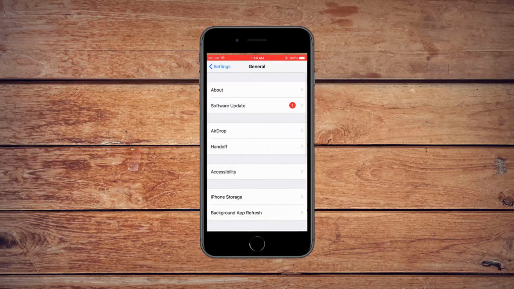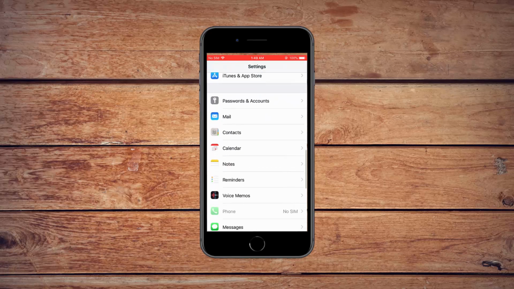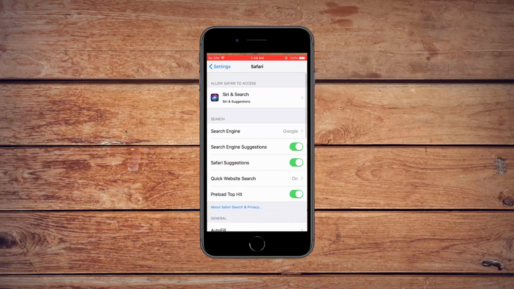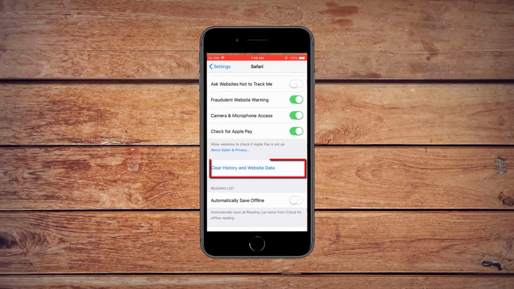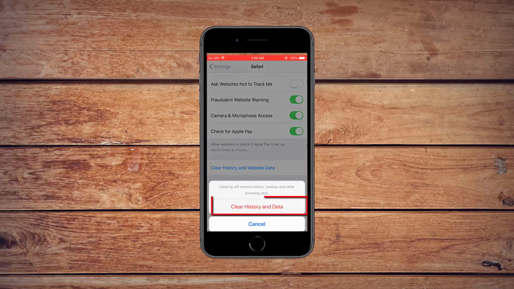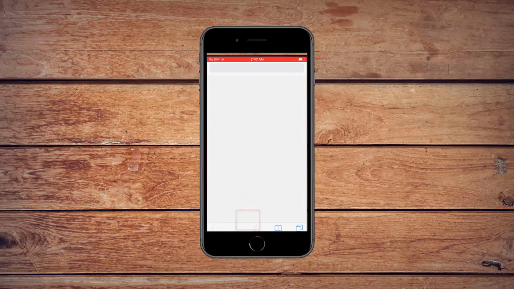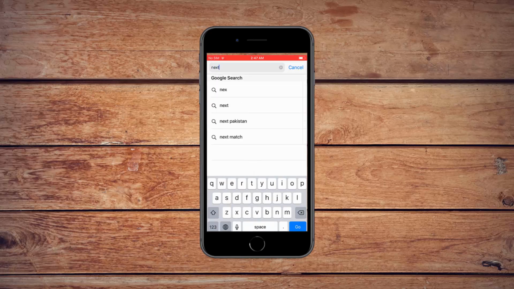Go back to the settings and select Safari. Scroll down and select Clear History and Website Data. Click the Home button to go back, open Safari and go to this website. You can also click the link given in the description and you will come to this page.